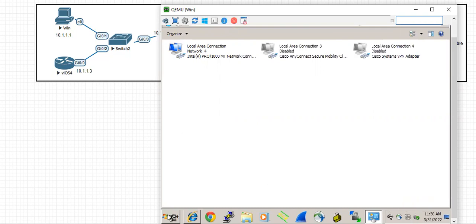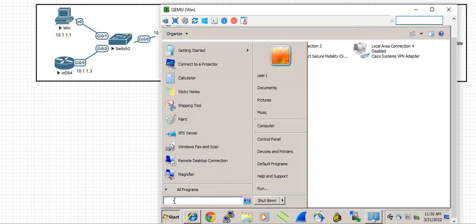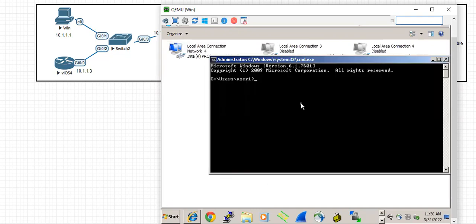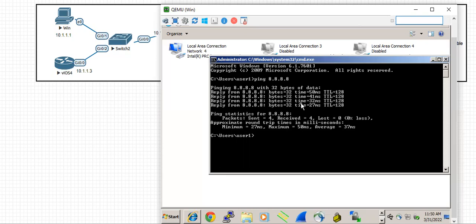Okay, let's go to command prompt. Ping 8.8.8.8. Yes, we're getting a reply.